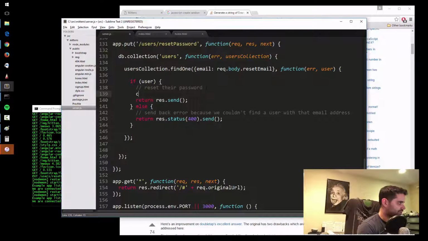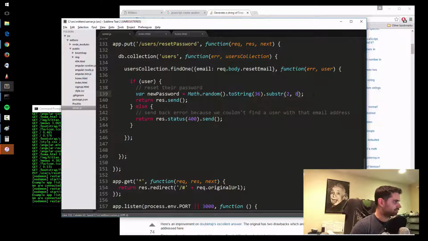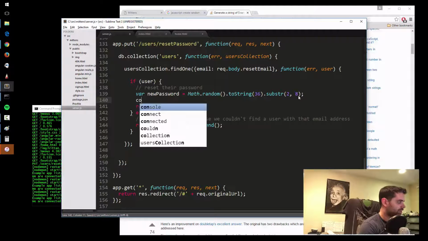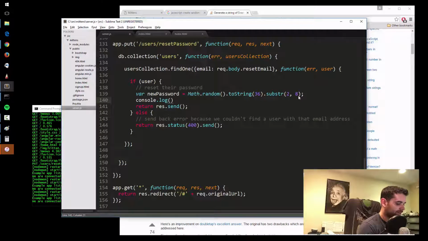Console. Oops, actually no. Before we do that, var newPassword equals paste. And instead of, I think this is going to end up being 5 characters, I want it to be like 8. So I think if I put an 8 here, that should work. Let's do this. console.log newPassword. Actually, let's keep it simple for now because I want to be able to go quickly with this kind of stuff. In the real world, you should do 8 or longer, 8 to 12 or something like that.